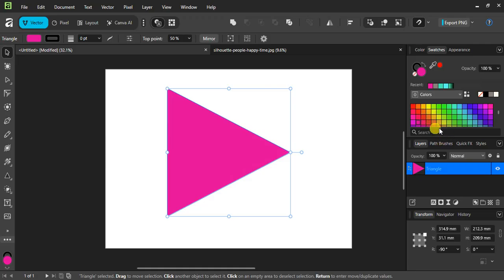You can also use the eyedropper within the color panel to sample a color from anywhere on your canvas, which is perfect for matching photos or existing elements. Once selected, the color applies instantly to your shape.